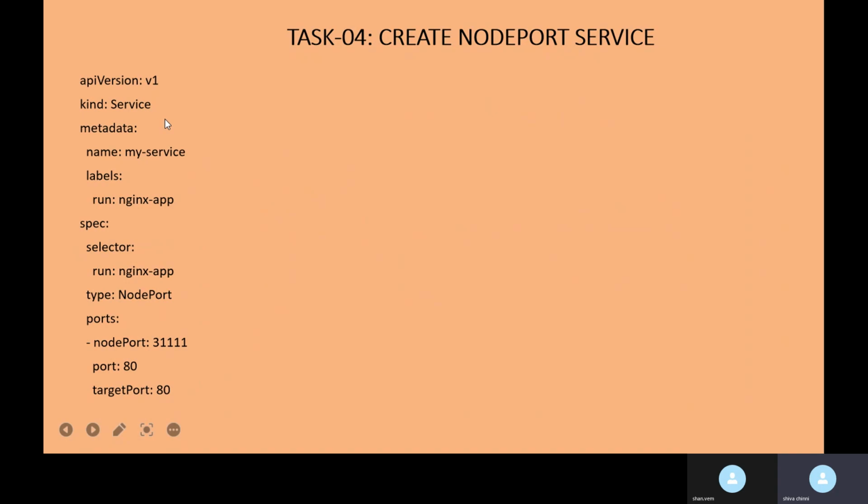So this is basically the node port service YAML file. In that the API version is the same, v1, and the kind is Service, since I'm creating the node port service. We need to mention the metadata details for that service. The name is my service, and we need to mention labels, and I have taken the Nginx app. Then we need to mention the specifications, and the selector is the same Nginx app, and the type is NodePort.